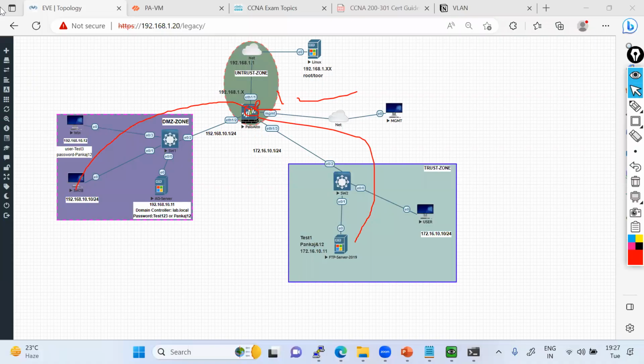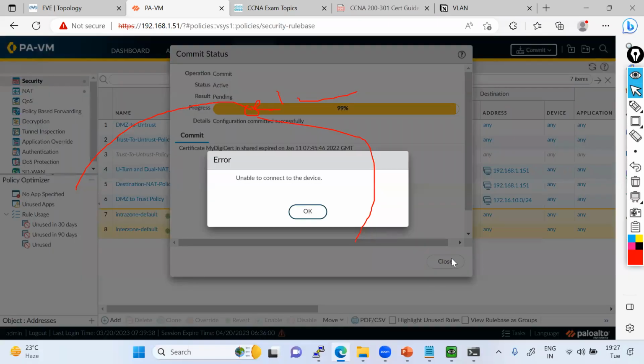So now we are ready. So how can we basically do these preventions? Simply we just have to go here.